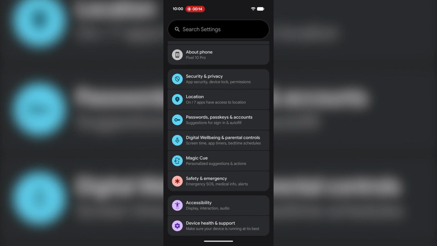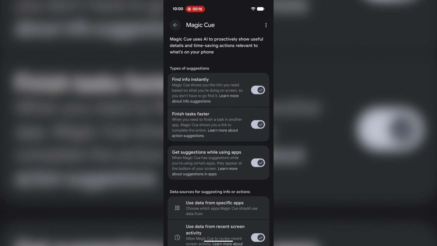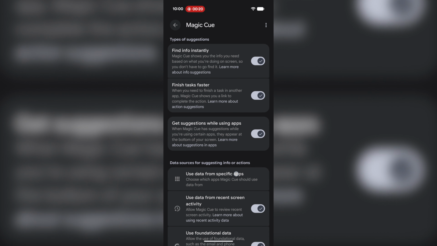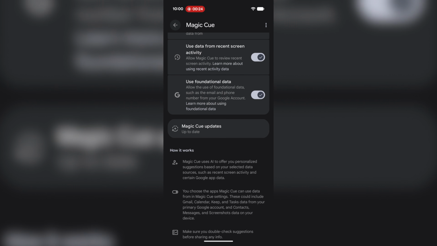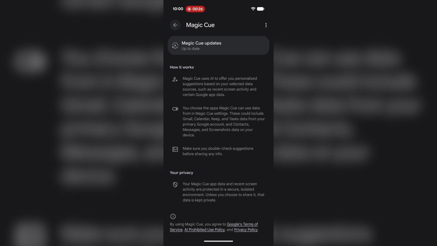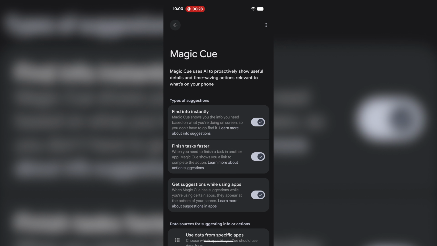One of the headline new features of the Pixel 10 series is Magic Queue. This can automatically serve you information that you might need across different apps. It's enabled by default, so there's not much to customize, but if you find that it's not really helpful to you, you can disable it by heading to Settings, Magic Queue. You can also set specific features for Magic Queue here, and where you want it to have access to data. It may not work super consistently at first, but it should learn more about you over time.